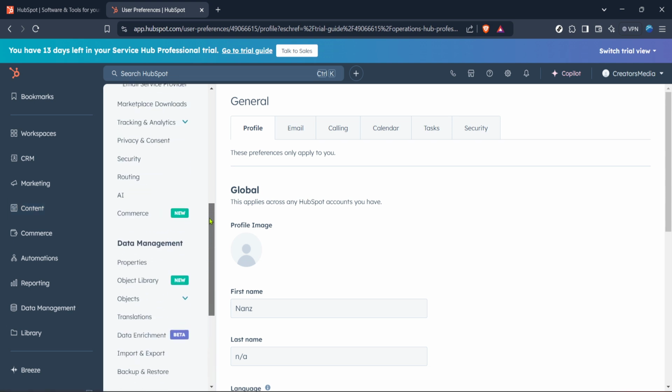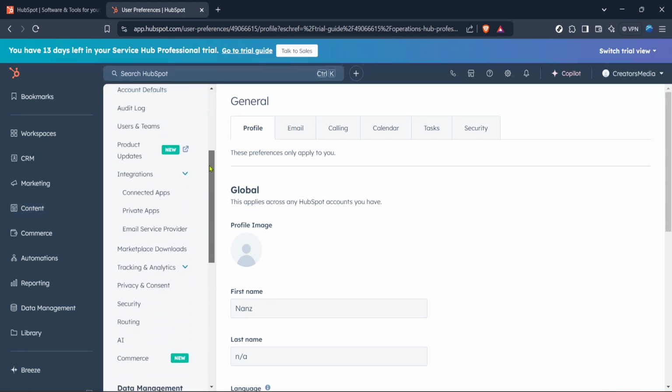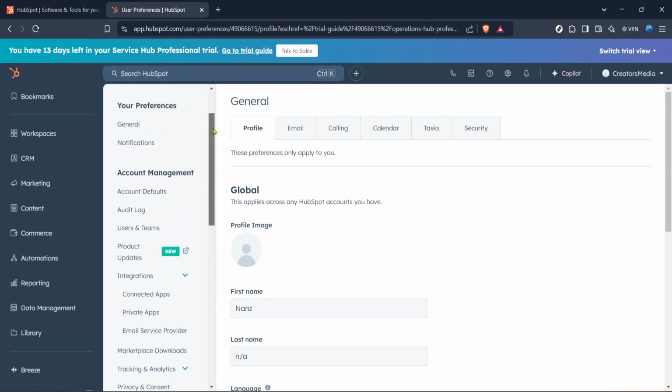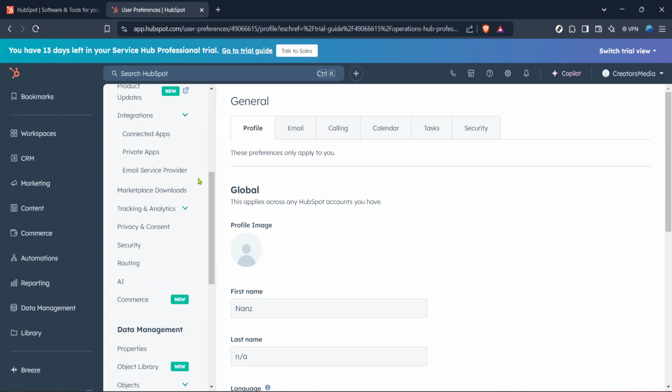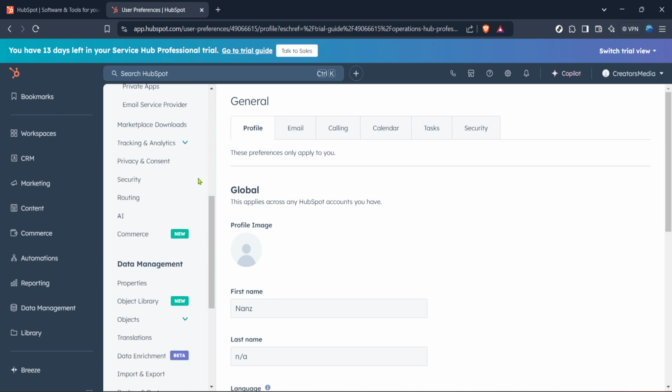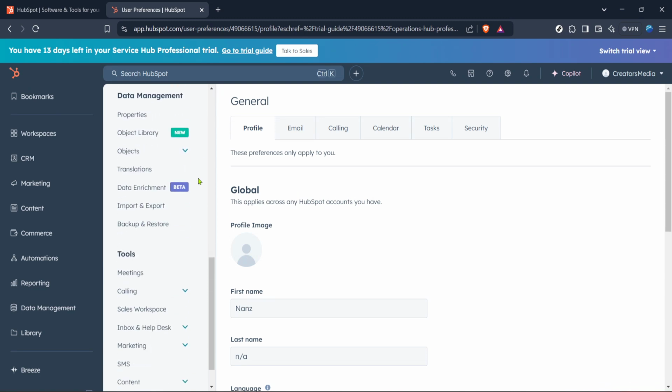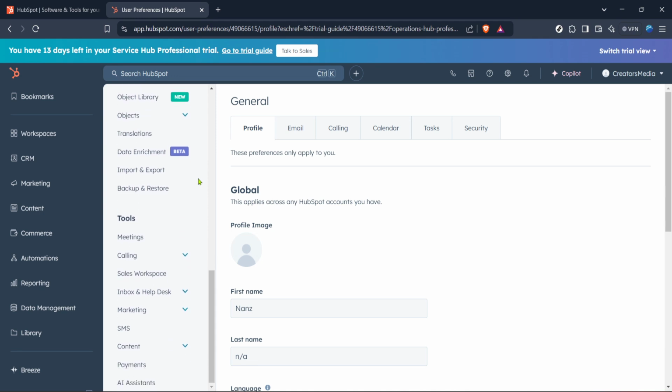Now, by this point, you should be at the domains and URLs section. Here you'll find a button labeled Connect a Domain. Clicking this will begin the process of linking your domain. HubSpot will then guide you through the necessary verification steps, ensuring that the domain you want to connect is indeed yours.